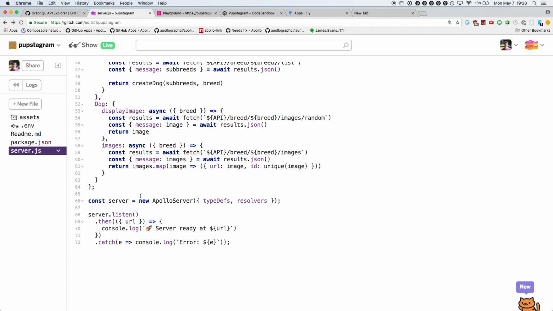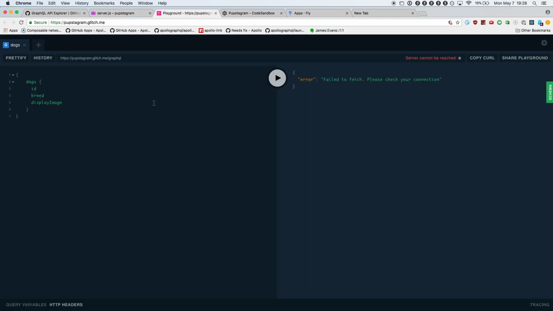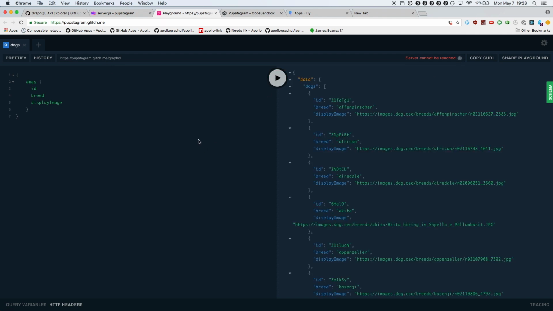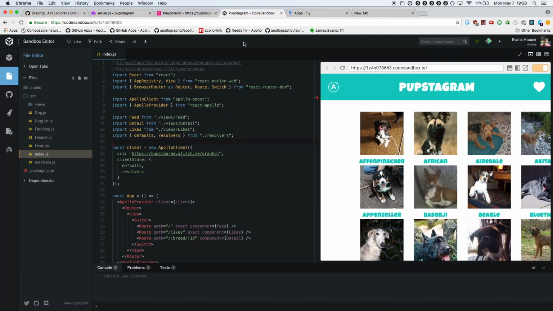So then what does that look like on the client? How would they interact? What Apollo server does is display a playground for you. So you're able to request the data from your endpoint that you created and see what kind of data I'm going to get. So we'll see the ID, the breed, and the display image, and with this query. So what does that look like on the front end with an actual request?